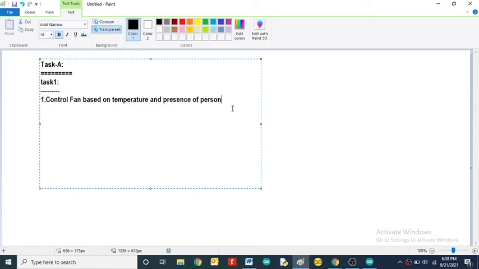So this is already over. So then we have task 2. And in the meantime, include the LCD program. Okay, and display on LCD.